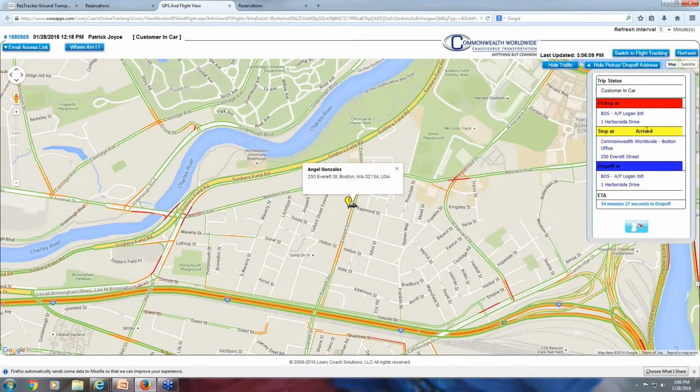Now it's arrived at the stop. And it's telling you that it's 14 minutes and 27 seconds to the next stop on the itinerary, which in this case happens to be the drop-off location tonight. So based on if you left right now, it should take about 14 minutes to get to Logan Airport. Again, it's 3 o'clock in the afternoon at this point, so there wouldn't be any rush hour traffic.